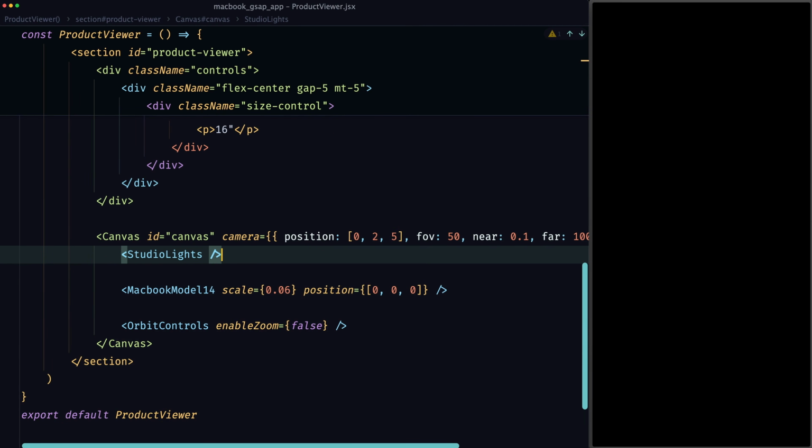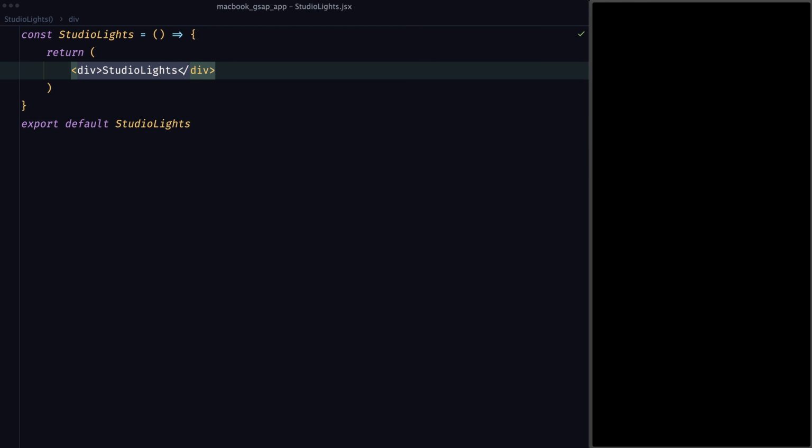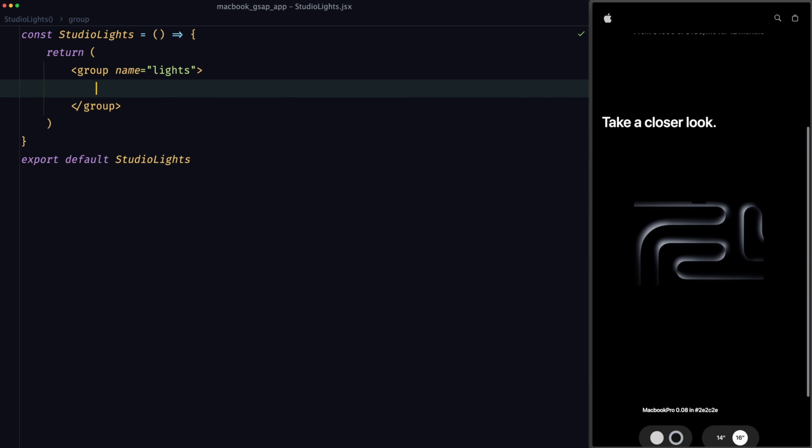If you do it just like that, it'll break because we're trying to render a div within a canvas, which doesn't work. Lights have to be parts of the canvas as well. So I'll turn it from a div to a Three.js group with a name of lights. That on its own won't do anything, but it'll fix our view.